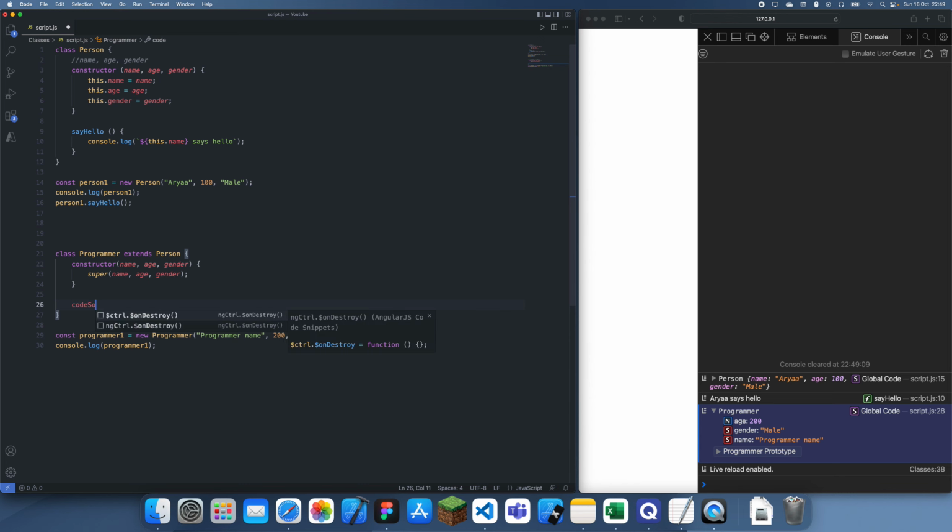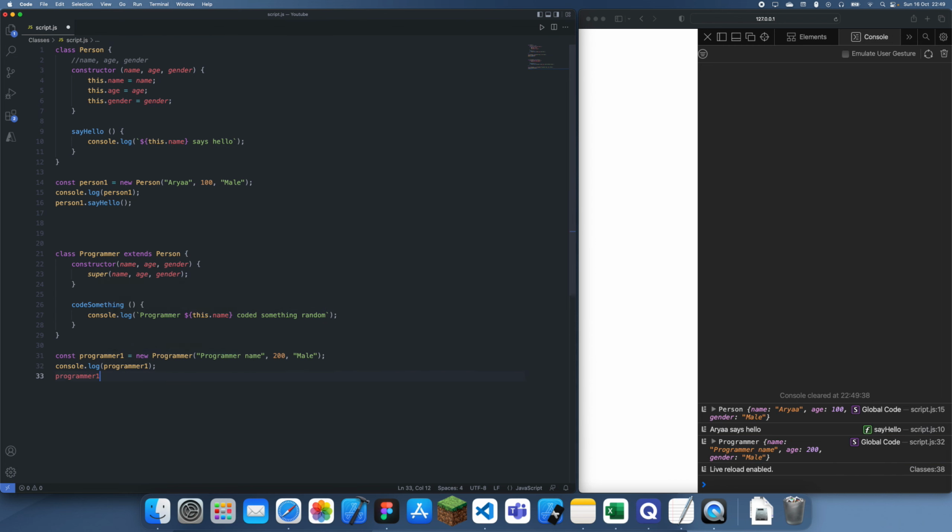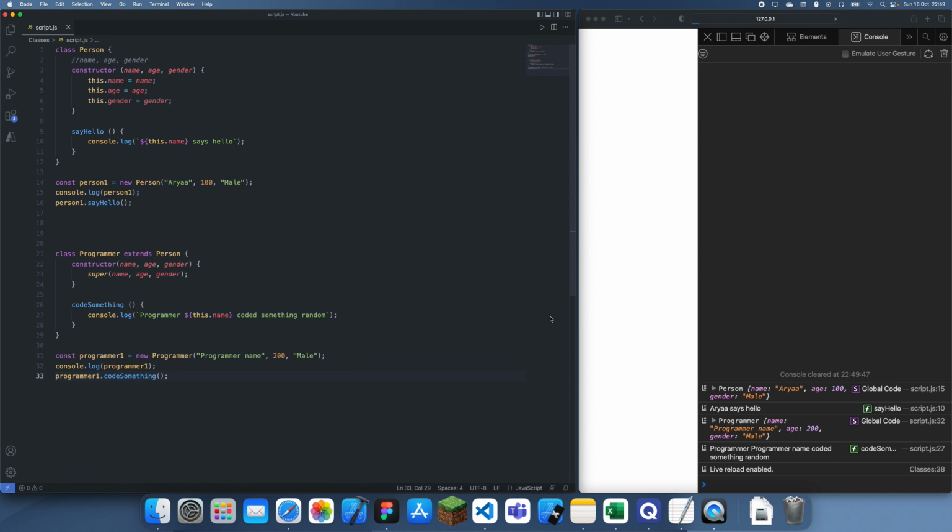Let's say code something, and we can console.log a special message saying programmer this.name coded something random, like that. And now notice how we have access to all of the functions from here and here. That's how inheritance works. And because our programmer's name is programmer name, we get programmer name coded something random, just like that. So yeah, that's basically all there is to classes in JavaScript.